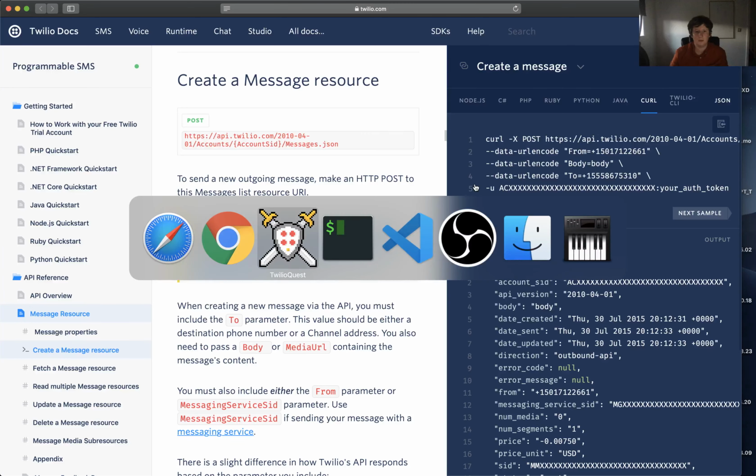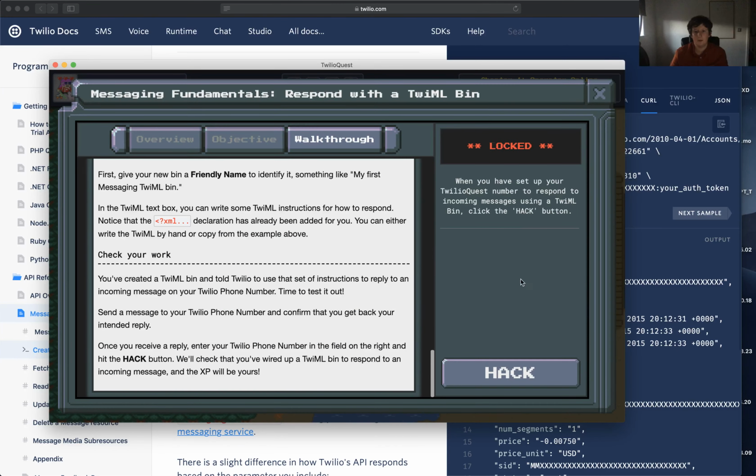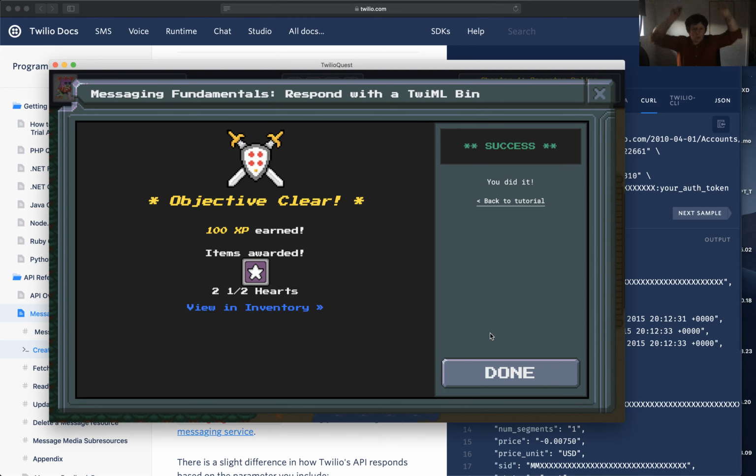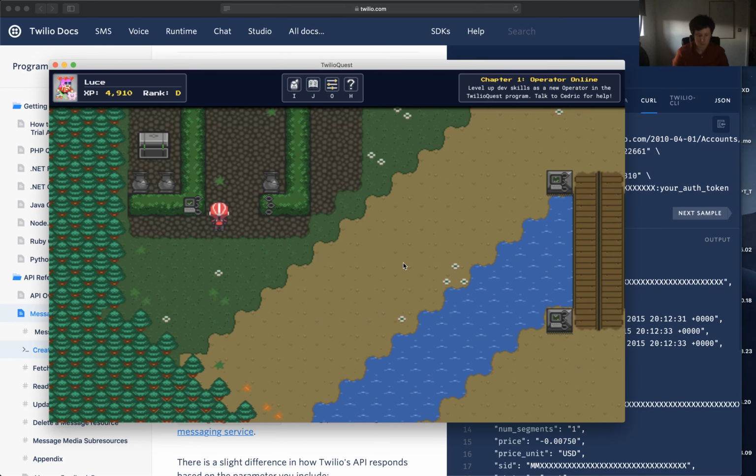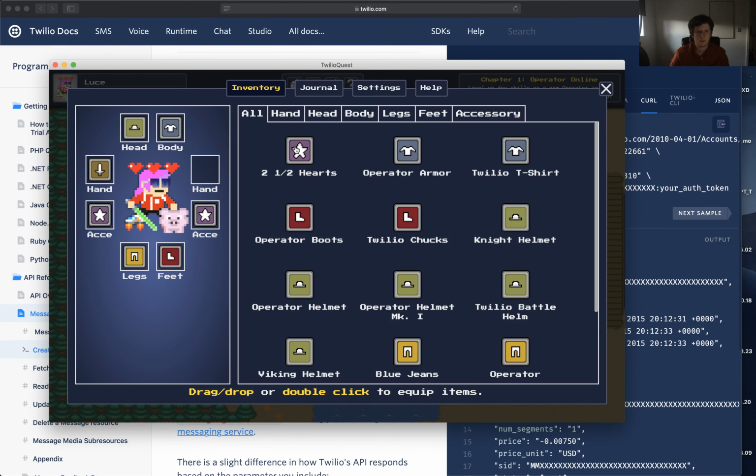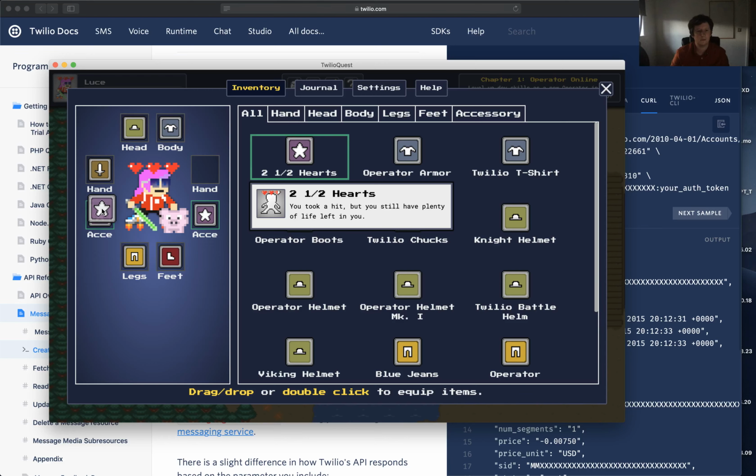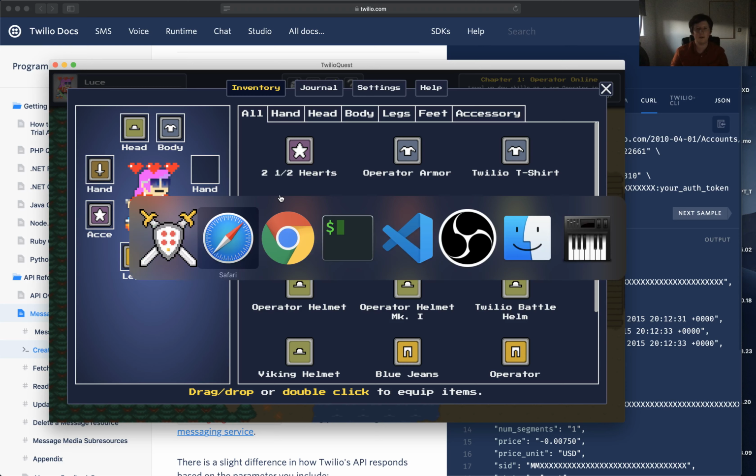No, that's not what I wanted. I wanted Twilio Quest. There we go. Let's try again. There we go. Woohoo! Now I've got 2.5 hearts. How do 2.5 hearts look? Oh no, we've got 3 hearts. We've got 4 health. We're having a great time.